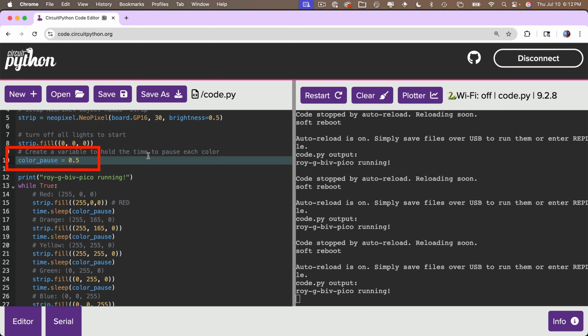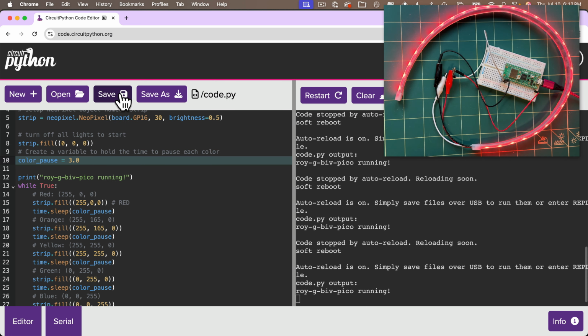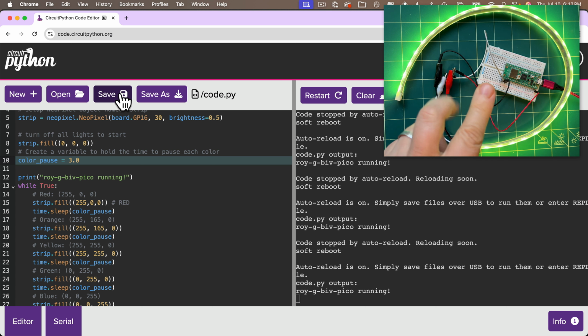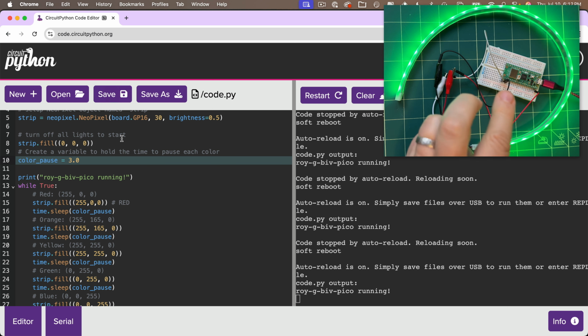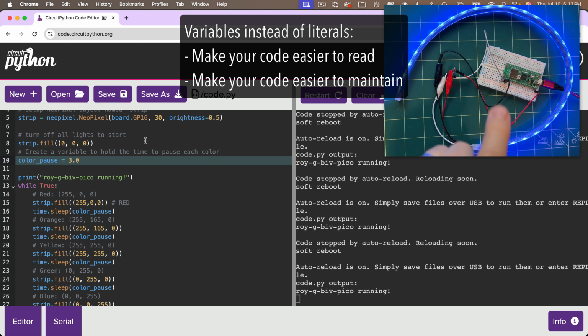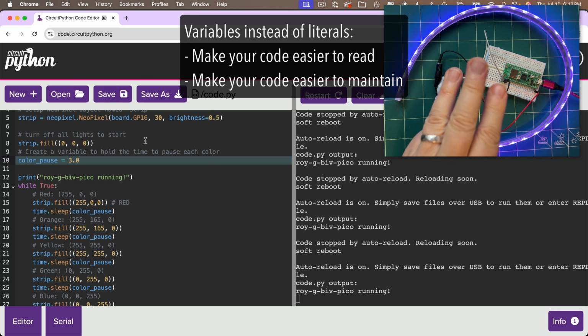We'll slow things way down with 3 seconds as our color delay. Save. Oh, and look at that. Things are much slower, but we see we only needed to change that one line for it to impact 7 other lines. Now you see how you can leverage variables as a superior solution to literals in any case where you think you might want to update those values in the future.